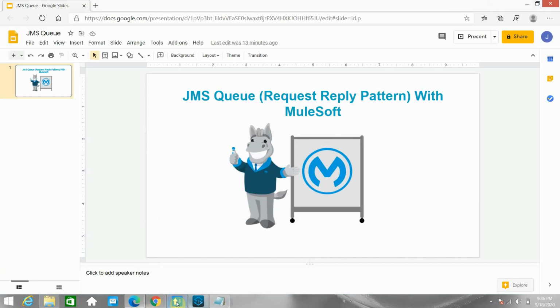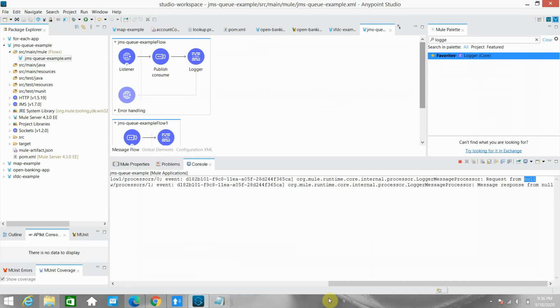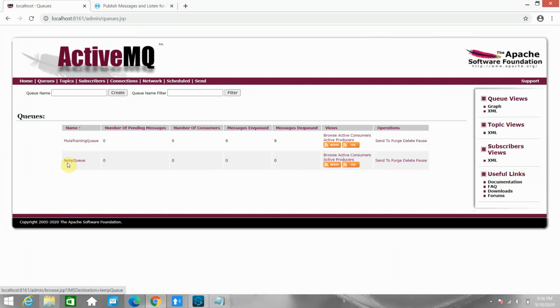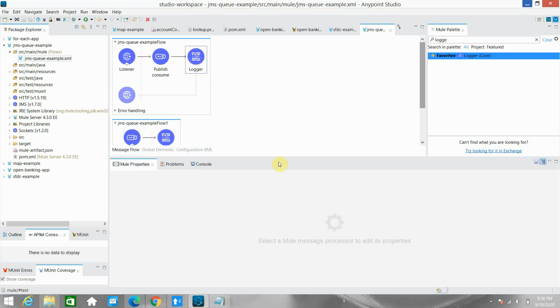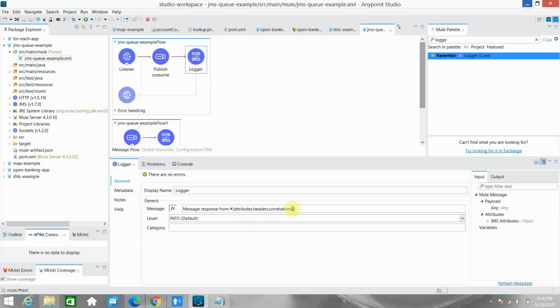Generally I want to show you, request from was printed first. Then once it completes the flow, it sends the message, the response, to TEMQ. Now we have a publish consume. This particular component will listen for TEMQ. Whenever it gets any response, it will process the further flow. Okay, message response from null. Null is fine. I will fix this error and we will try it again. I think it's a capital I.